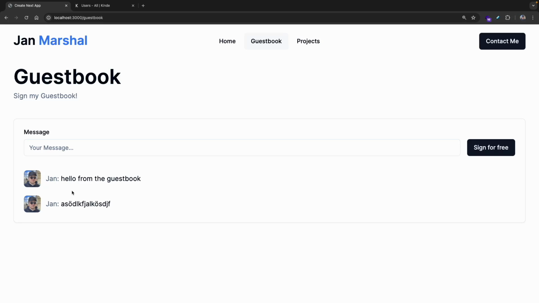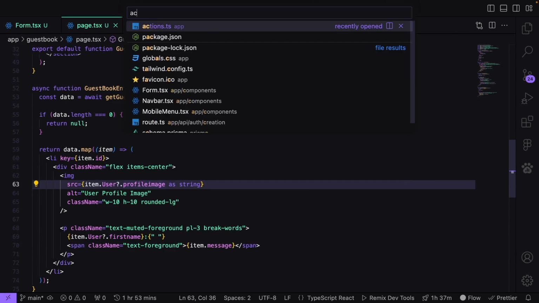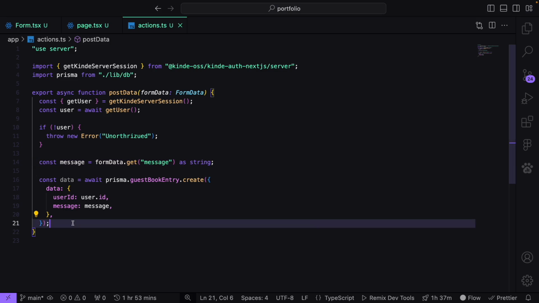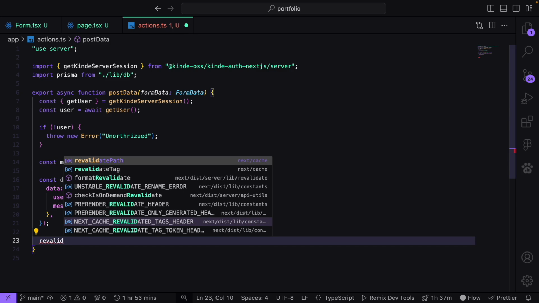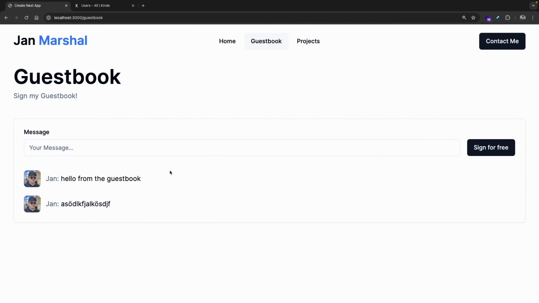So what do we have to do? Let's first of all do the first step, or I guess the second step, that we actually see the message, or the guestbook entry in other words. And for that we have to go in our actions file and we have to use one very simple function actually, and that's the revalidate path function provided by Next/cache. Now with this I can revalidate cache so that we actually see the message.